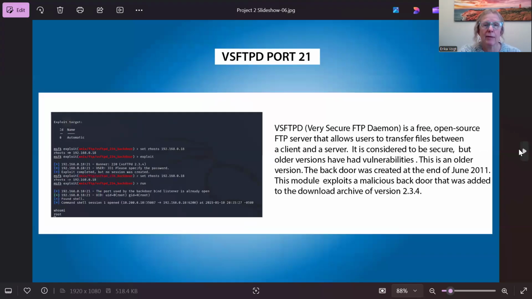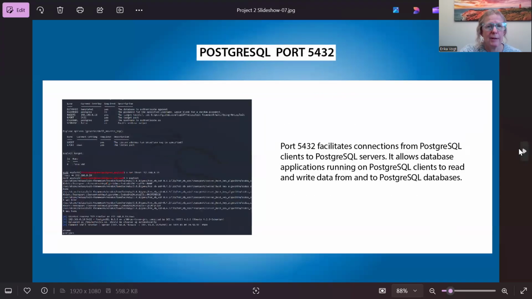And then VSFTPD, port 21, is a free open source FTP server that allows transfers of files between a client and the server. It is considered to be secure, but older versions had vulnerabilities, and this is an older version. The backdoor was created in June of 2011. So this module exploits a malicious backdoor. There are recommendations at the end for that.